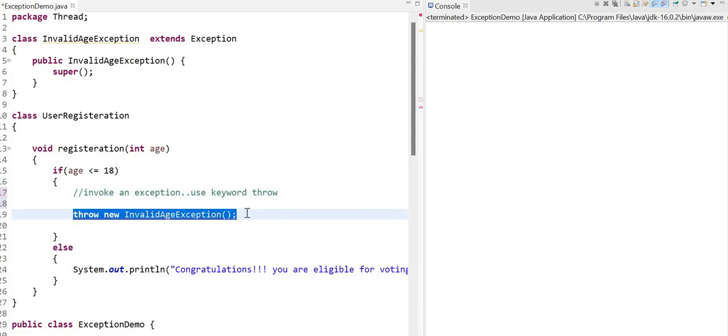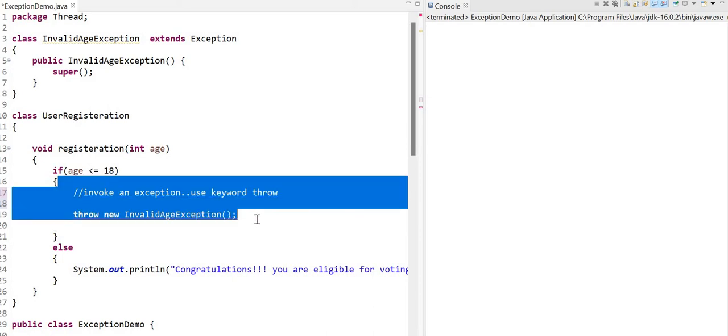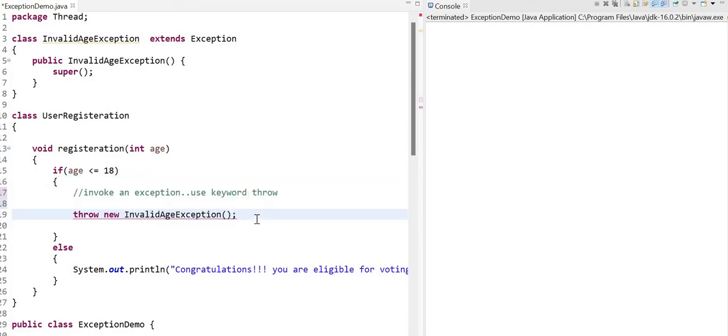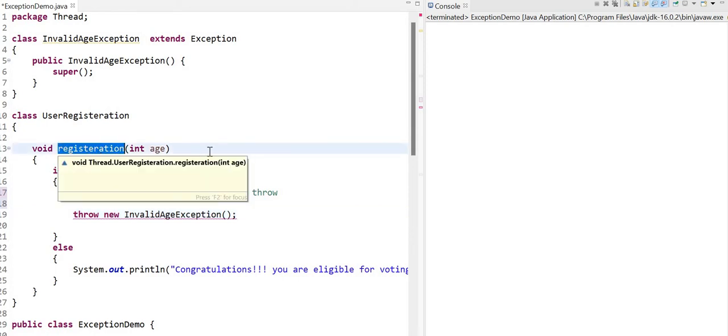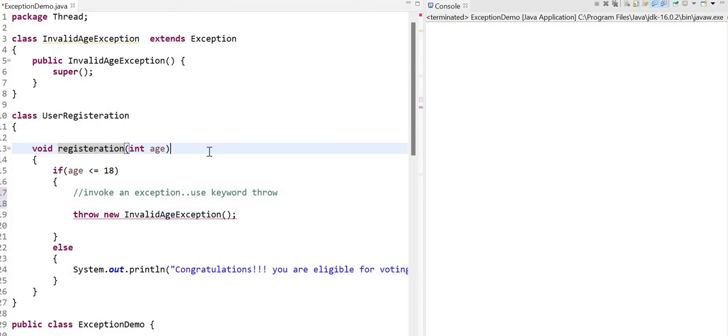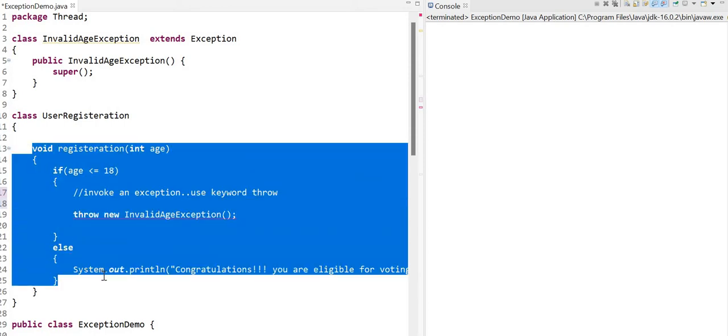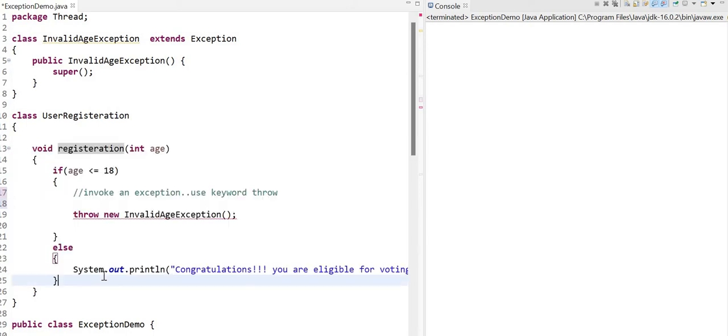Who is going to handle that? No one for now. Whose responsibility is it to handle the situation if the exception has arisen? This method does not right now know what to do, so it will just delegate its responsibility to the calling method, because it has not handled the exception yet. Whenever a customized exception is invoked, you have to write the code for handling it as well.